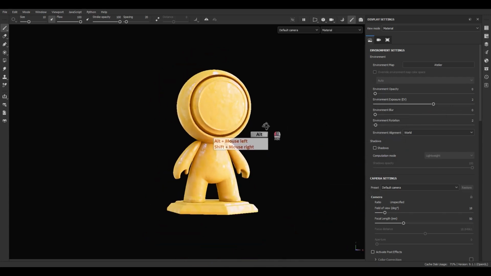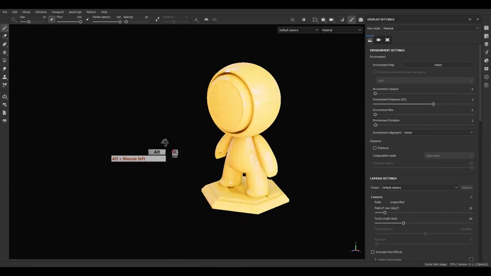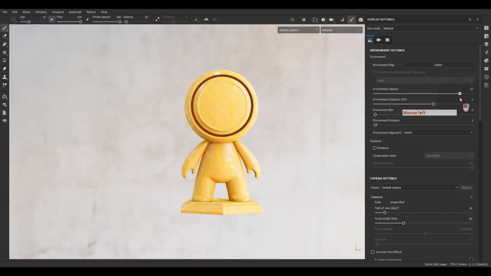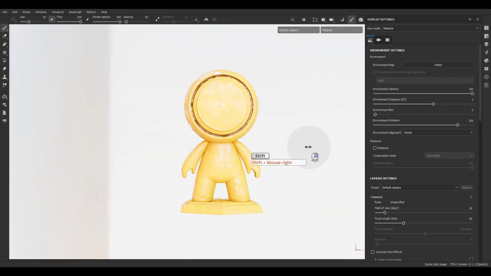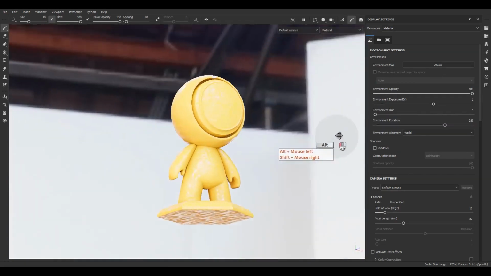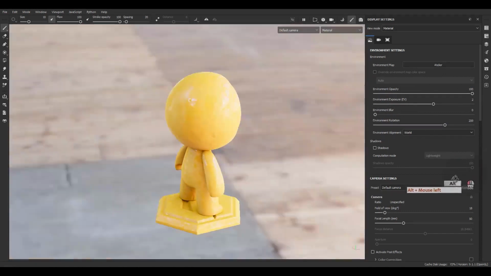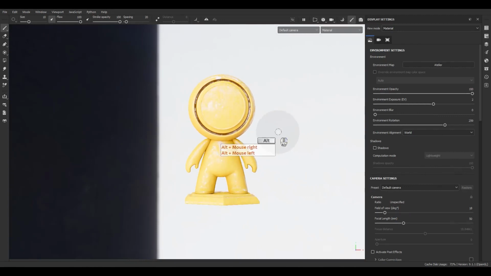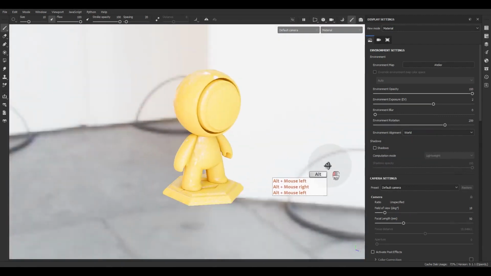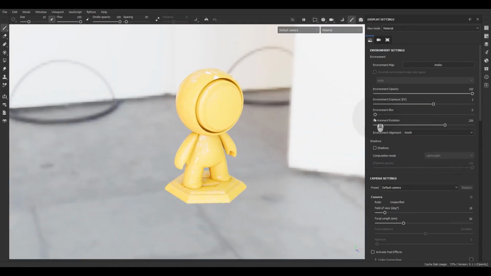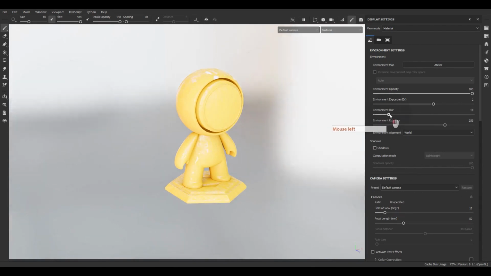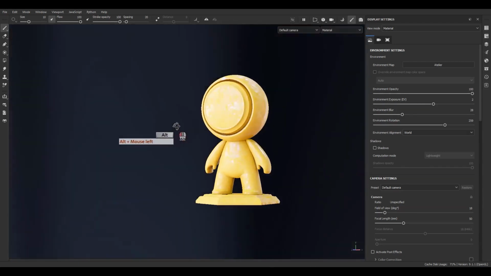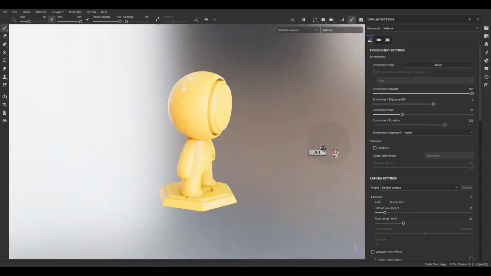Okay, as you can see, we have a black background in the viewport. We can change it. We change the environment opacity. Okay, when we change the environment opacity, actually we can see the HDR that we selected. Okay, and if you don't want to see the whole image in clear mode, you can use environment blur to have a soft image on the background.